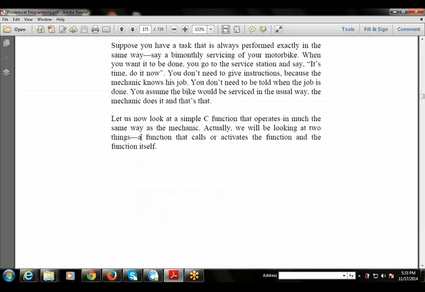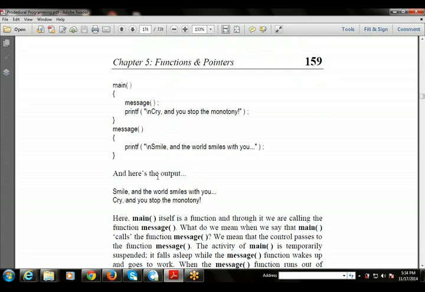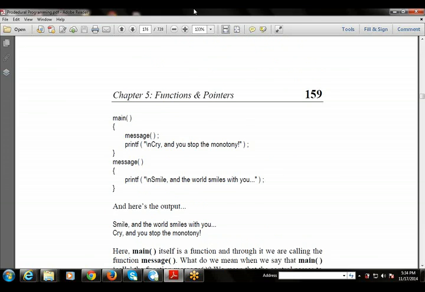We will be looking at two things in the function: a function that calls or activates another function, or a function that calls itself. These are the two scenarios that we'll be using in this chapter. That is, a function calls the next function, or it calls directly to itself. That is a recursive function.